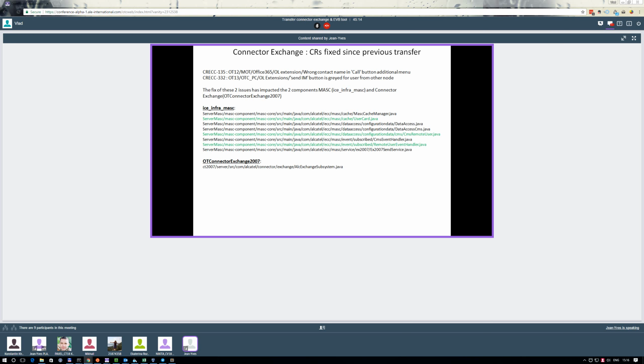If the phone number wasn't known in the cache of the mask, we made a request to the CMS in order to associate the email address of the remote user to the phone number, and in the connector exchange to take into account this email address.